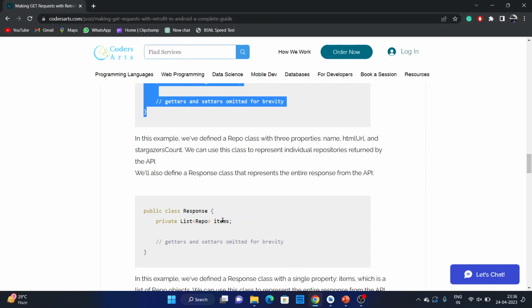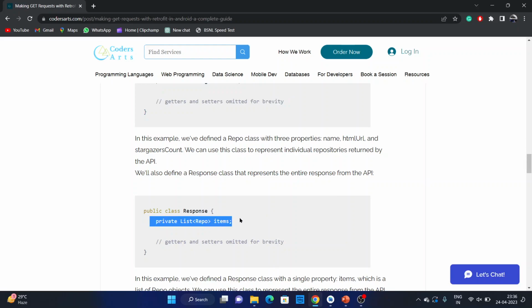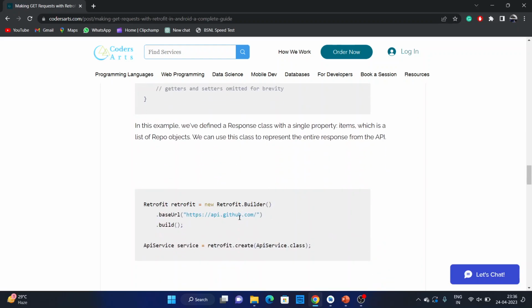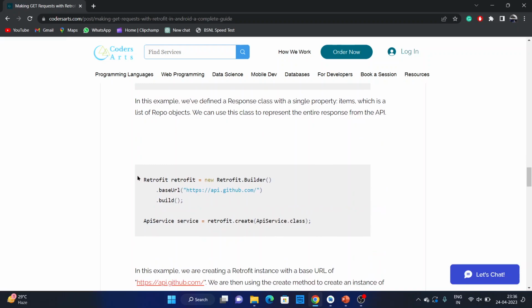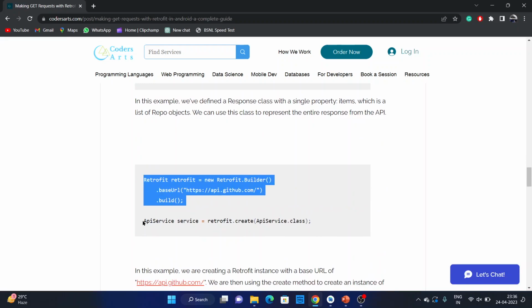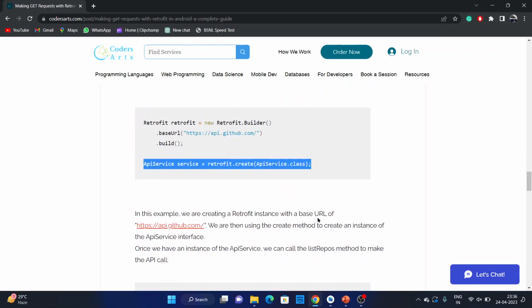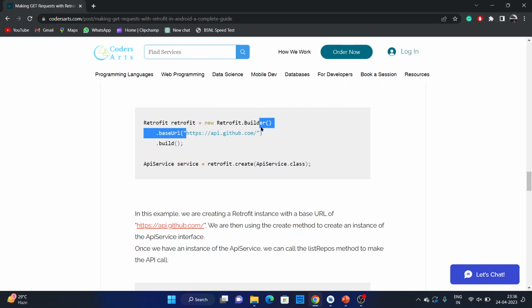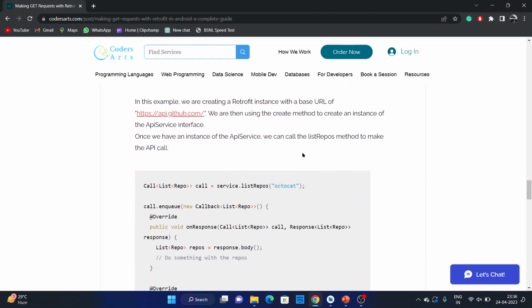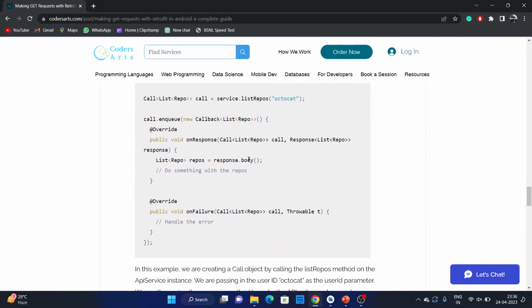Next we have to create the response class. In this we have to create the getter and setter and the list of items which we get from the server part. After this, we have to create the instance of the Retrofit class and the API, and create the object of the API services. Then we fetch the library, and this is the base URL we are using for consuming the data. Then we need to integrate it in our main activity.